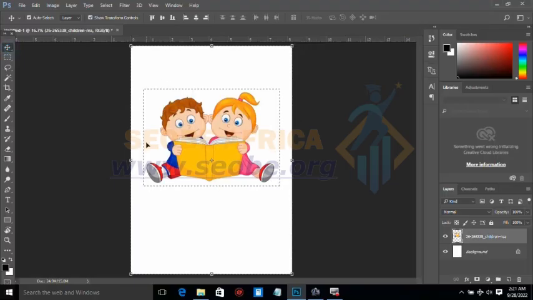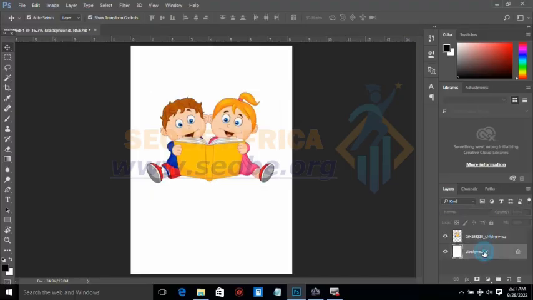So to take this, you can see the line that is like a little ant walking around the image. To take it off, you click on Ctrl D on your keyboard to take it off. Okay, that is it.